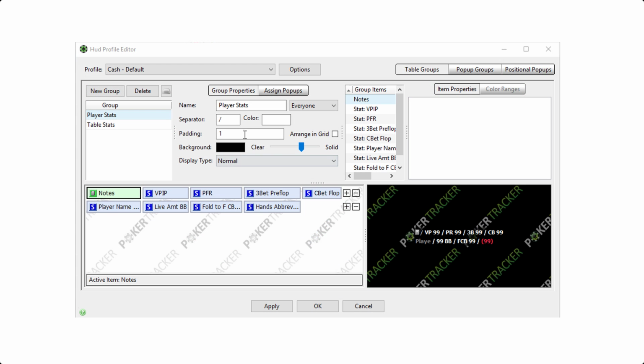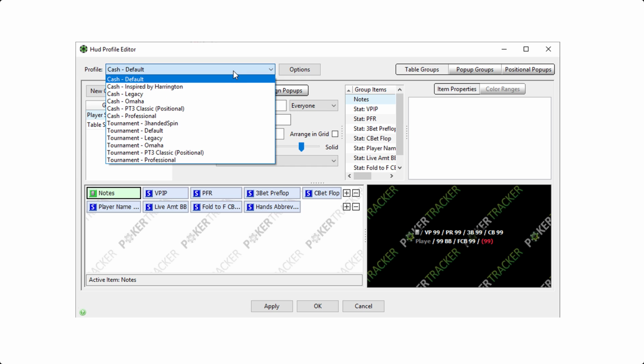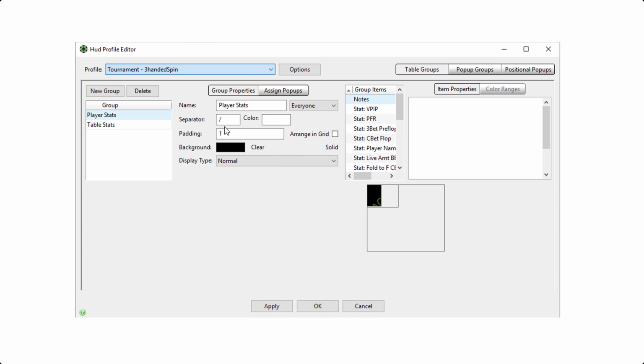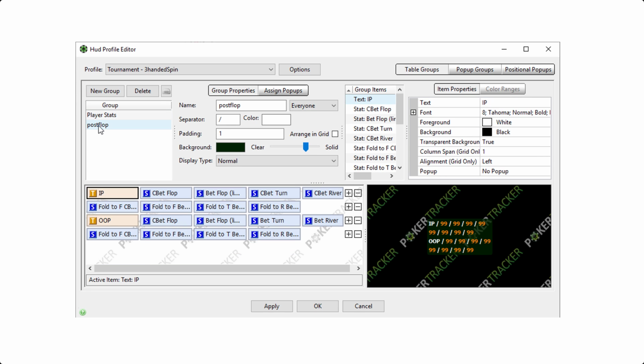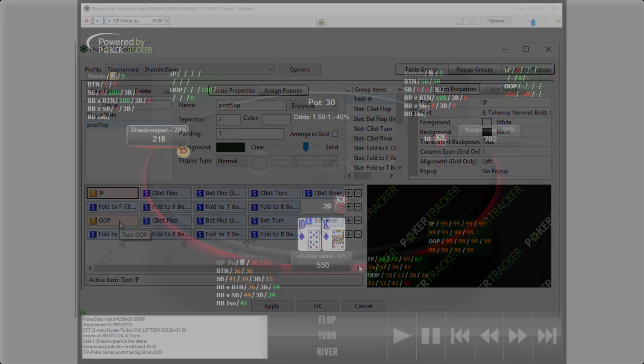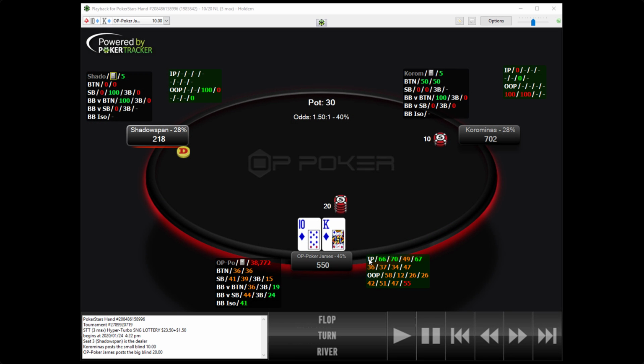If we go back to the HUD profile editor, we can look at another group of statistics. These are used to create separate boxes to position on the poker tables. This second group I labeled post-flop and has 16 separate statistics on how your opponent plays both in position, last to act, or out of position, first to act. The first line of both the in position and out of position focus on the betting frequencies, starting with how often they continuation bet the flop.